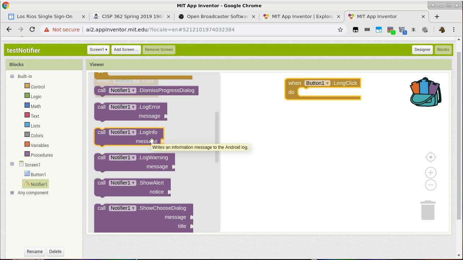It logs it into the Android log, which is kind of interesting and useful, but not so much in this class. Okay. If you want to debug a program in App Inventor, it's really kind of difficult because it doesn't have breakpoints. You cannot say, oh, when you get to this block, I want you to stop so I can look at the value of the variables and so on. It doesn't do that, okay?